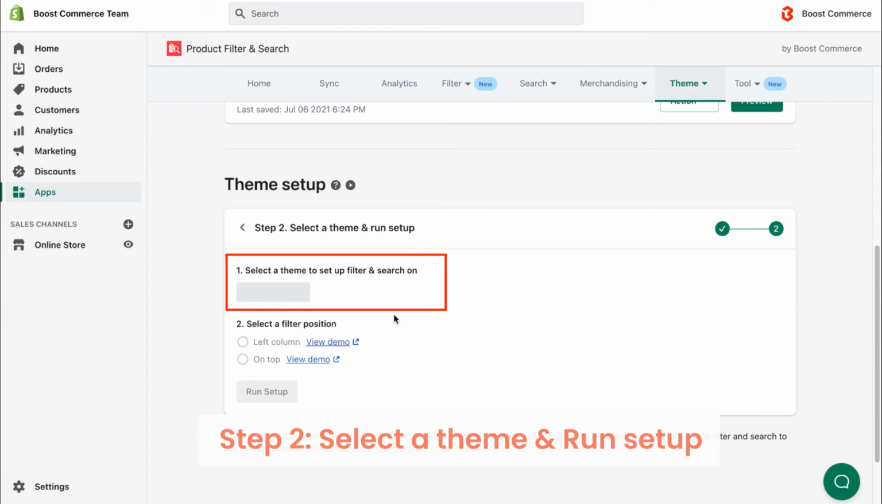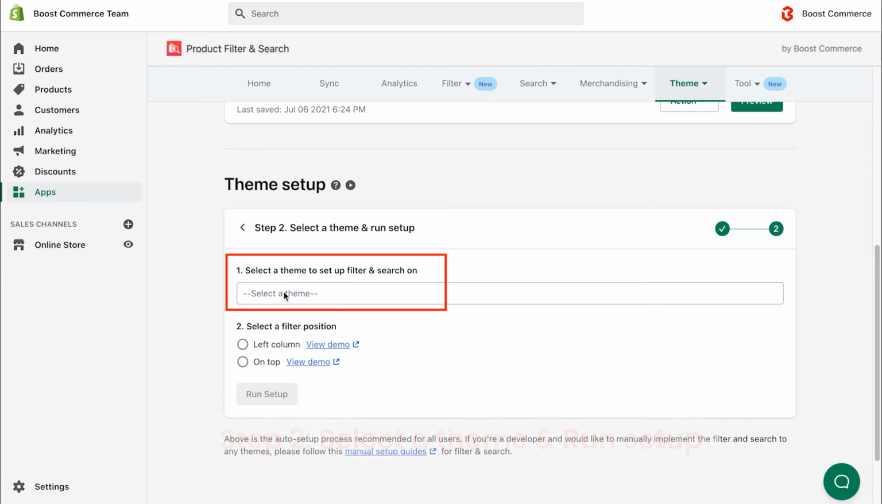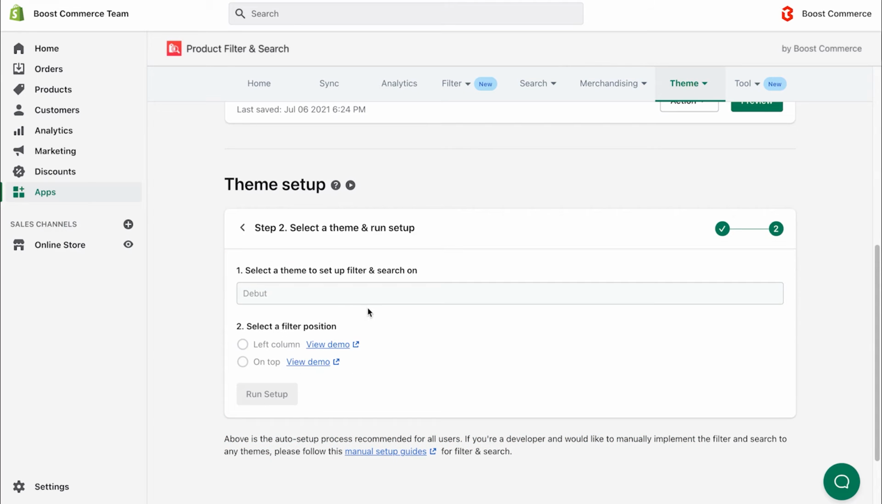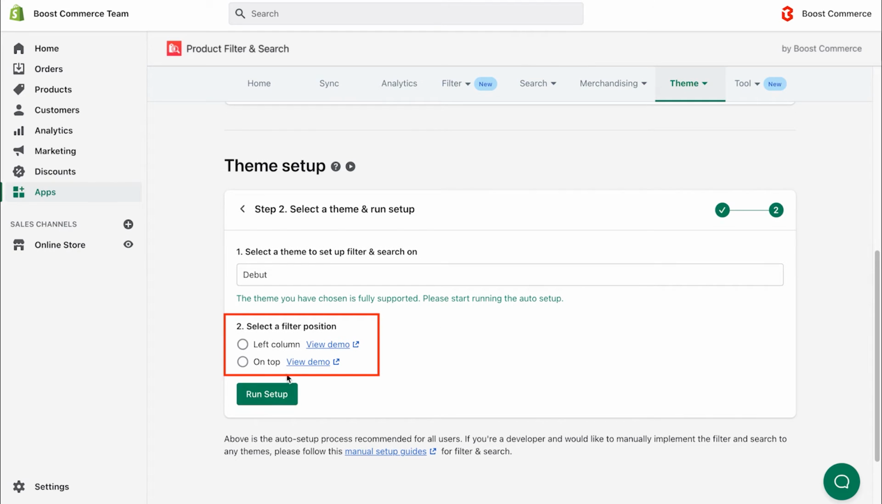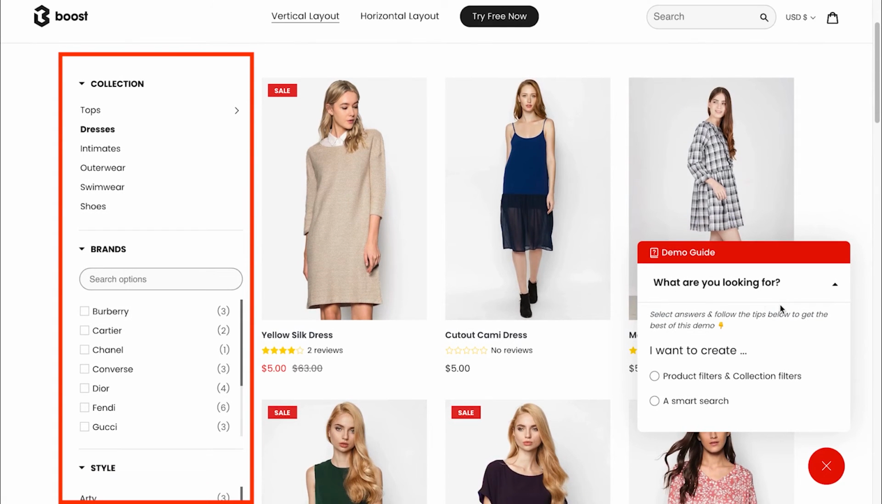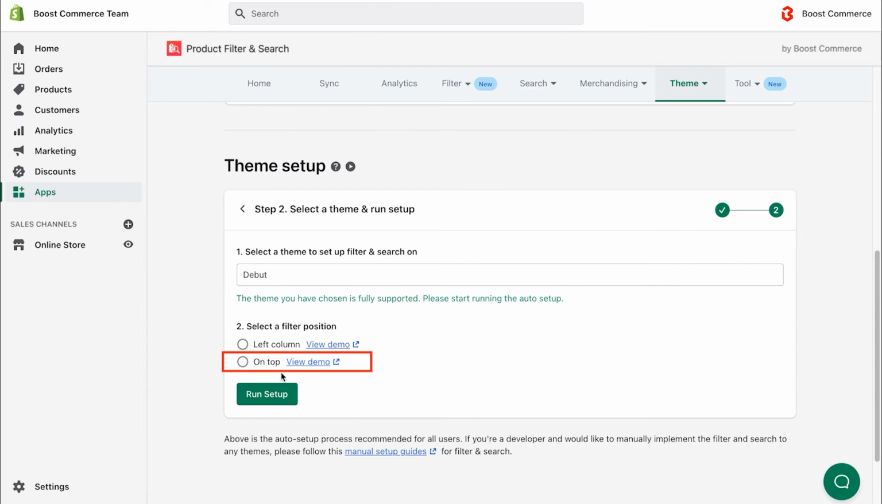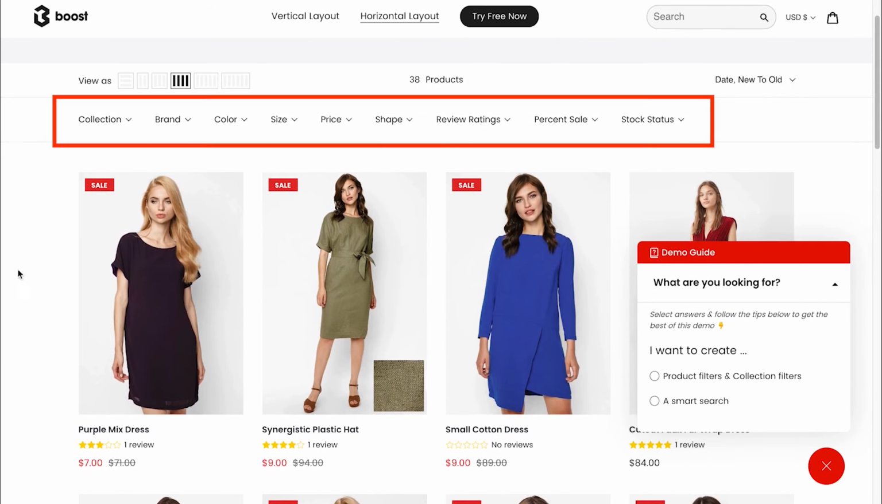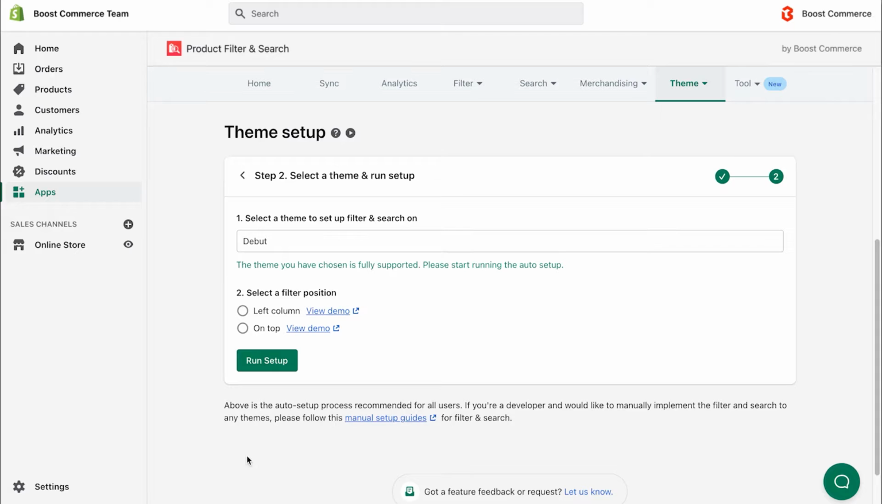Choose the theme you would like to set up the features on from the list of your current themes. For example, I choose debut theme. Then, choose the filter position. If the filter is in the left column, it will look like this. And the filter on top will look like this. For example, I choose left column. Finally, click Run Setup to finish the process.